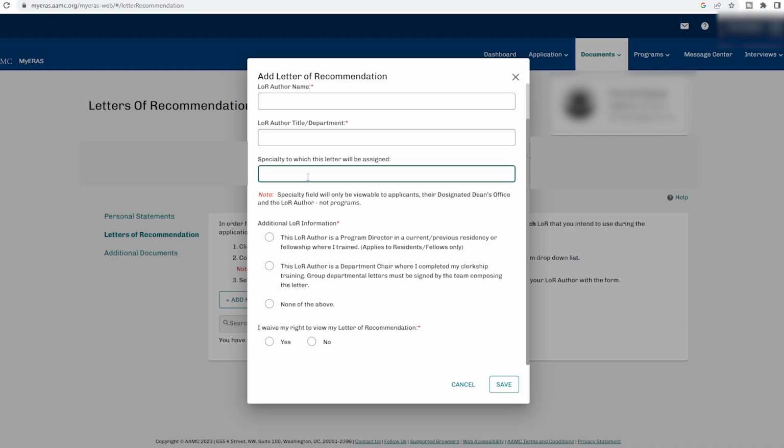And this is only for you and for the letter author and your dean's office. Why? Because sometimes applicants apply to multiple specialties. Let's say you want to apply to internal medicine and family medicine, and you want the same author or maybe different authors to write you different letters of recommendation. So let's say you want Dr. X to write an IM letter, while Dr. Y writes a family medicine letter, while Dr. Z writes an IM letter.